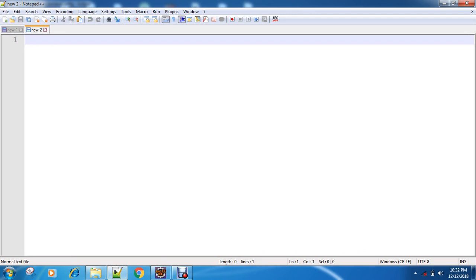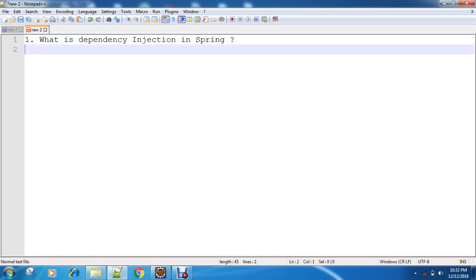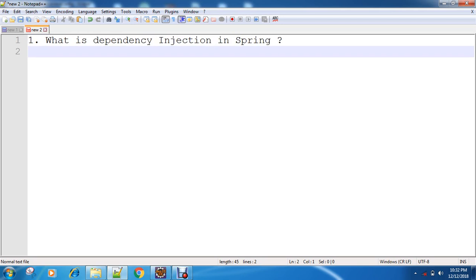What is dependency injection? The first question today we are going to pass. What is dependency? What is dependency injection in Spring? The most asked question ever in interviews. What is dependency injection in Spring?